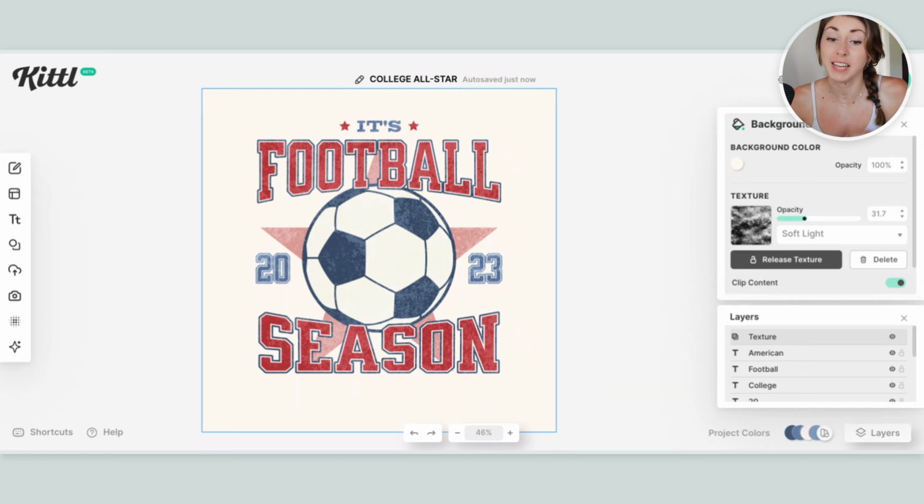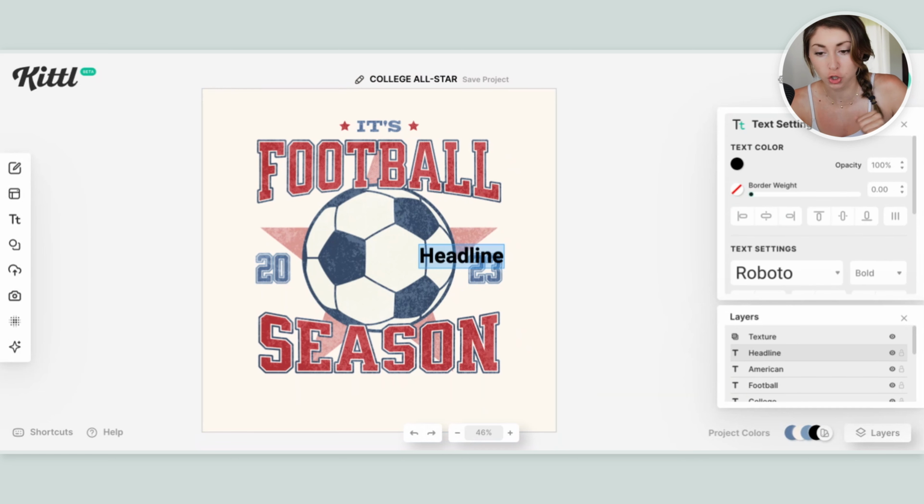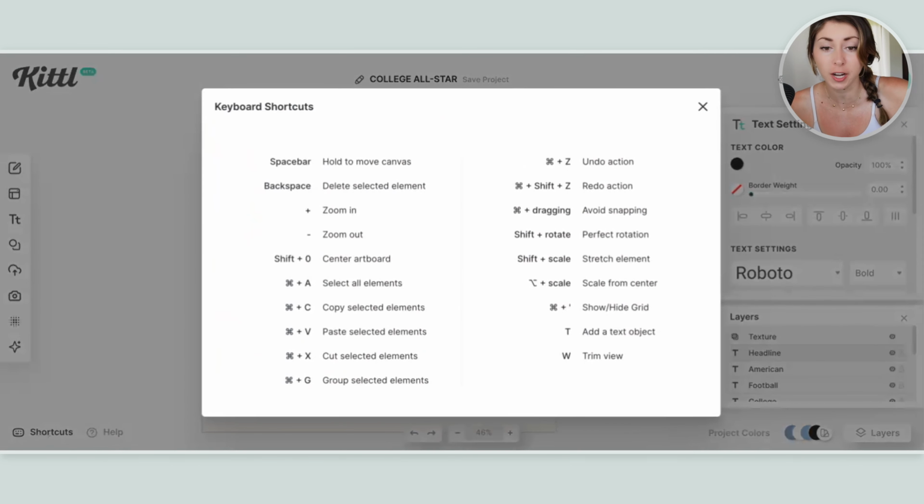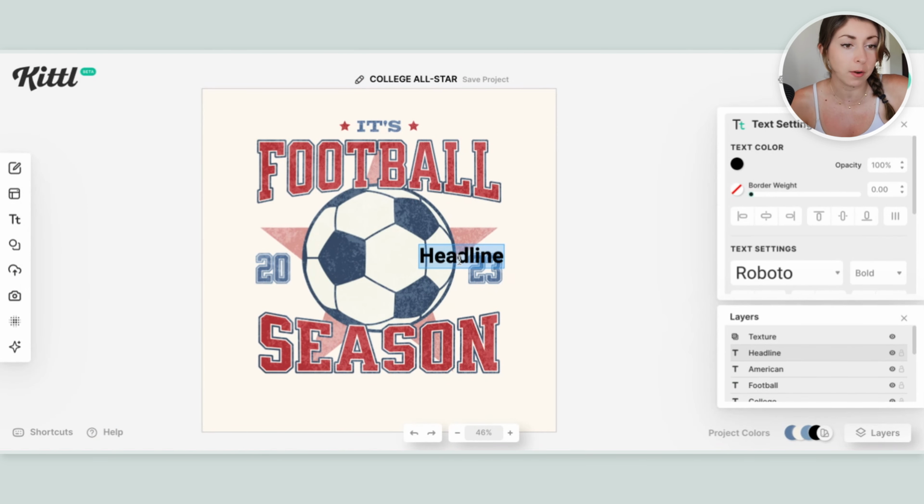Another thing that we can do is add in more text. So to do that, you can just hit T for a shortcut. If you ever want to find shortcuts, you can actually just hit the button right here and you'll get a pop-up with all the different shortcuts that you could use to make your designing faster. So we're using this one, hit T to add a text object. And then once we add that, we're going to get a new box where we can edit the file.